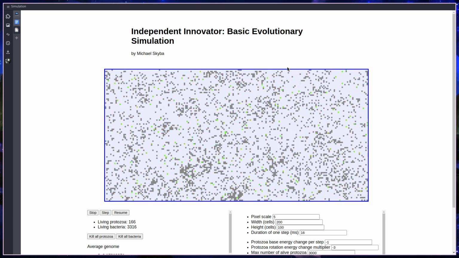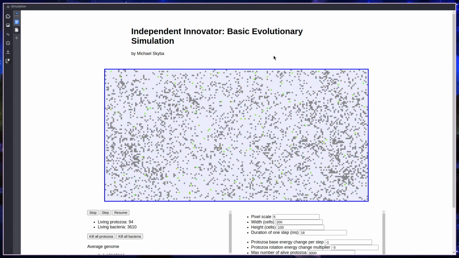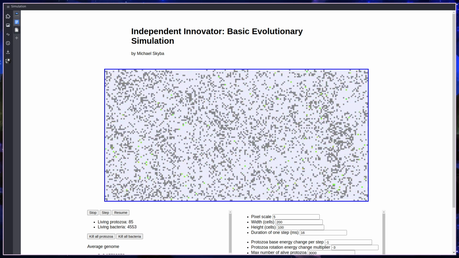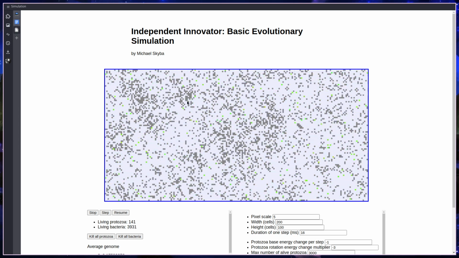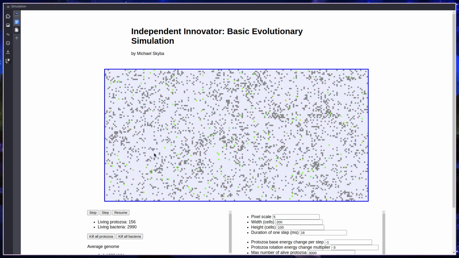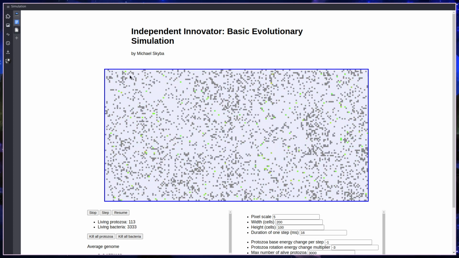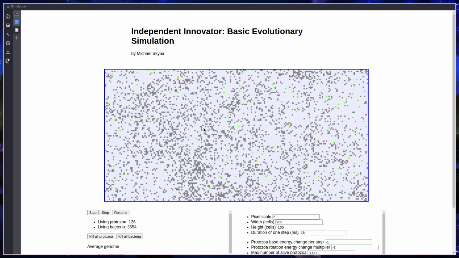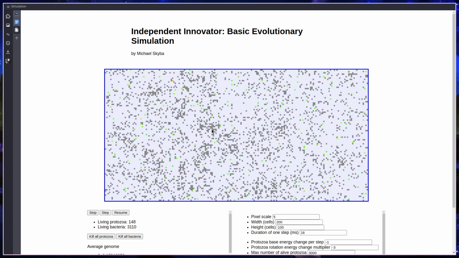So on this website, which I'll have a link for, you can try it out on your own if you'd like. It just has this canvas here which contains the view of the simulation. This setting is the lake bottom, and these green cells right now are the protozoa, and these gray blocks are the bacteria.